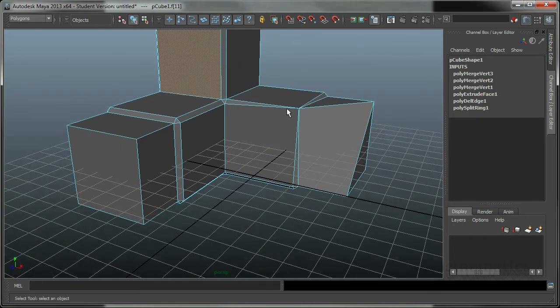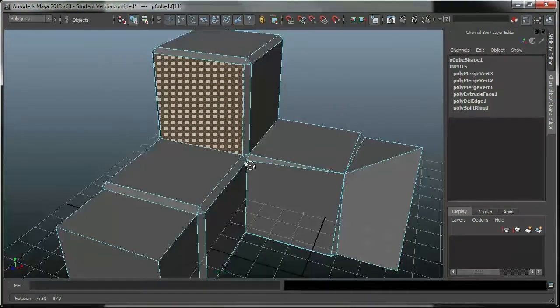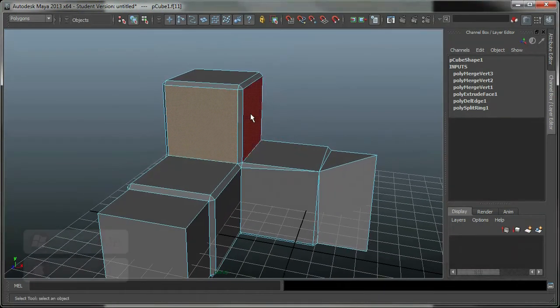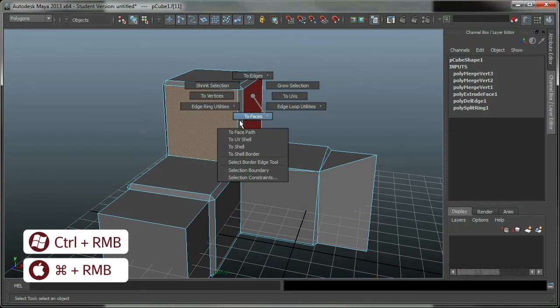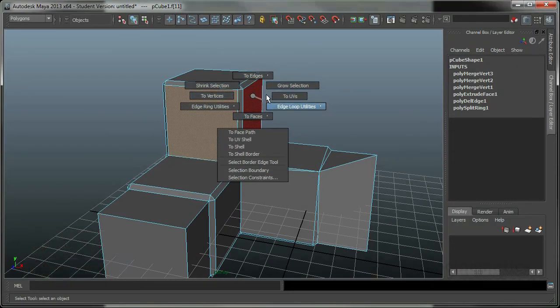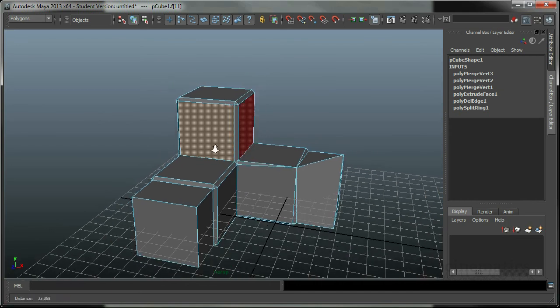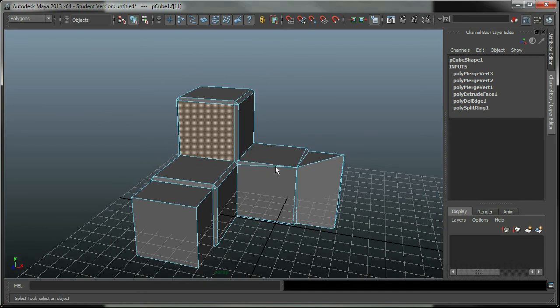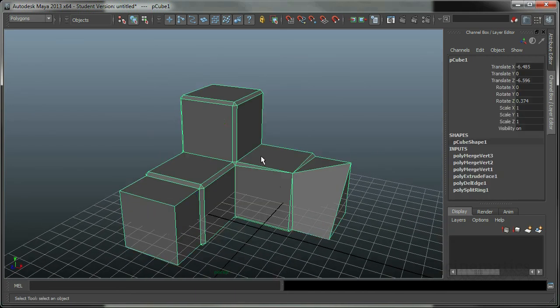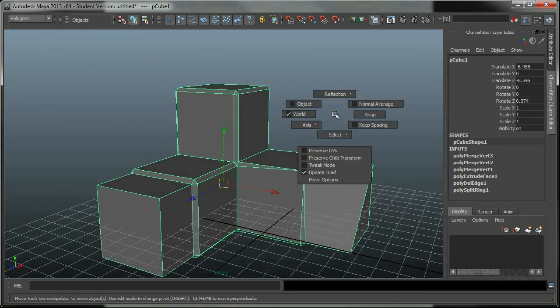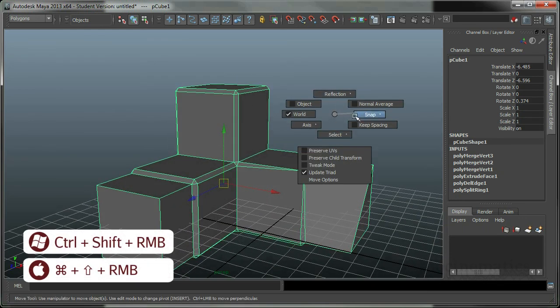With a component selection active and Control right mouse button, you can change between selection types, component types. And with the various transform tools, you can access the tool settings with Control Shift right mouse button.